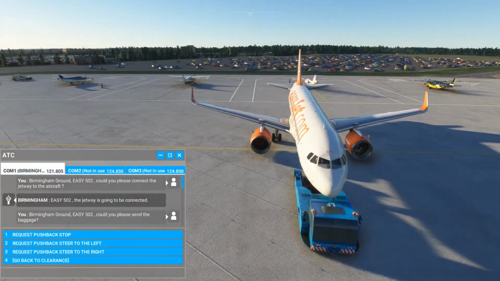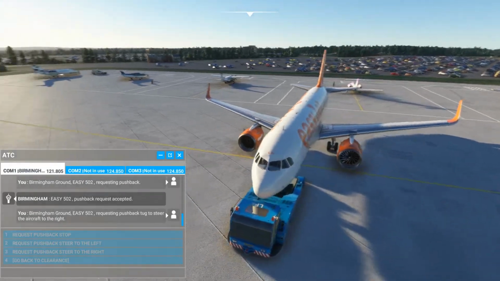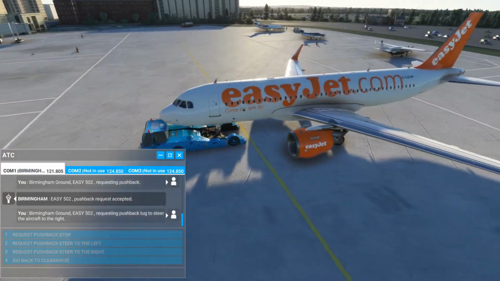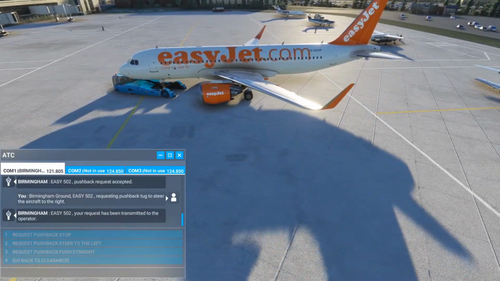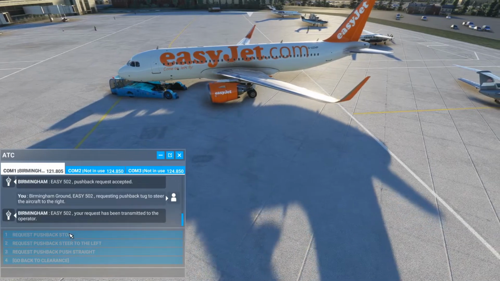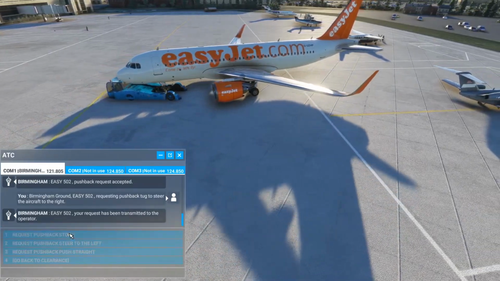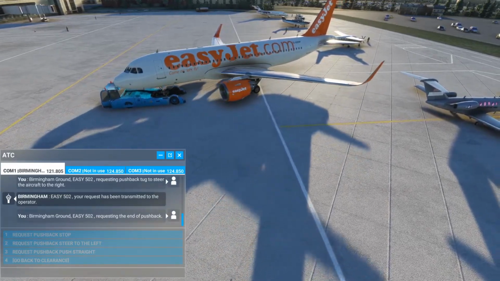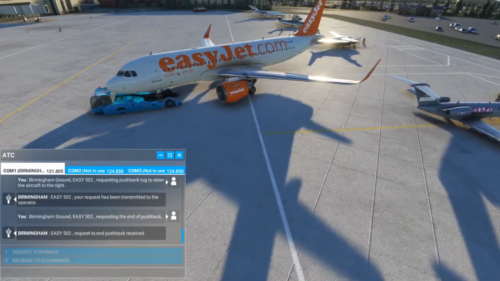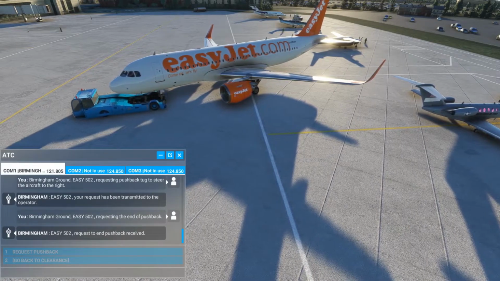It's typical. Birmingham ground, EG502 requesting pushback, tug to steer the aircraft to the right. Yeah, we're going. EG502, your request has been transmitted to the operator. I'm going to have to stop the pushback here because... Birmingham ground, EG502 requesting the end of pushback. EG502 request. Right, okay.